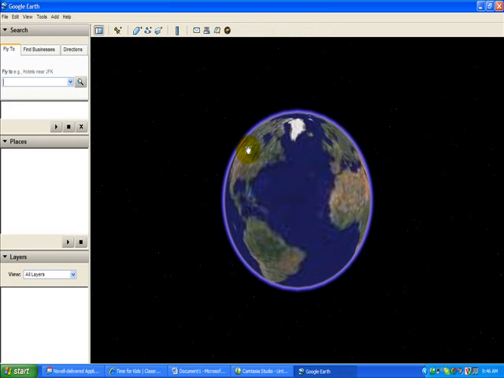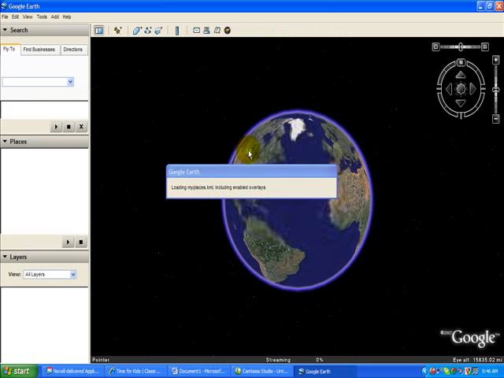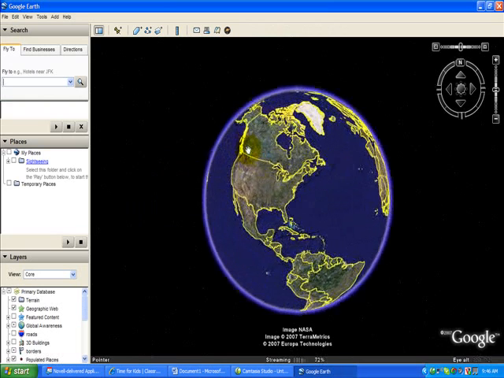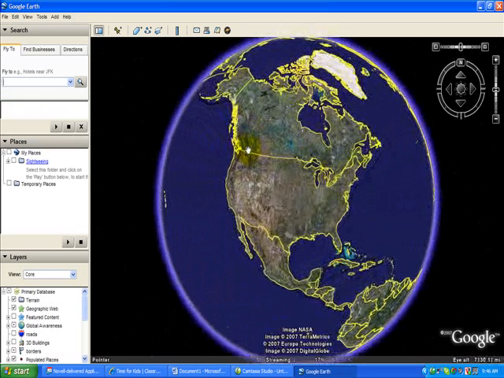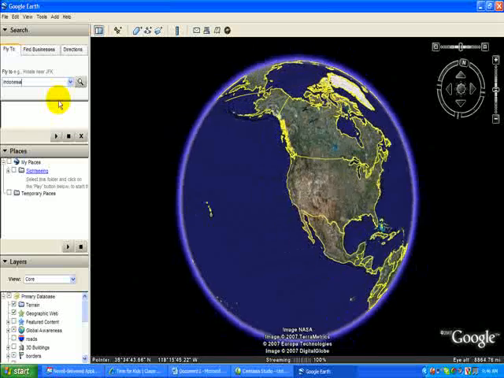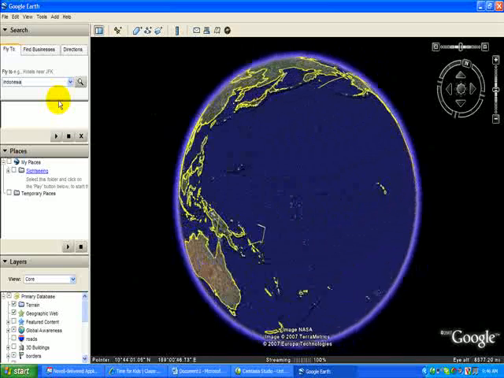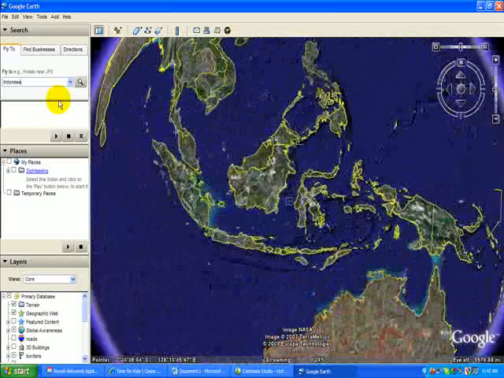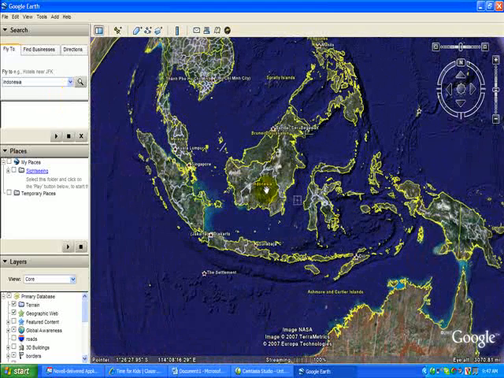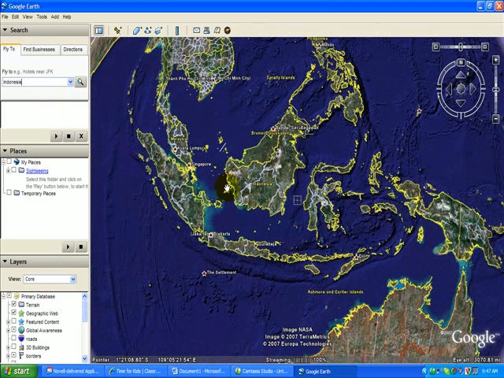So here we are with our Google Earth. So what do we do now? Once it loads up, it's going to spin to where we are. Over in the search feature here, I typed in Indonesia. Then I just hit enter. It's going to fly to that area of the world. And as we can see, it's off a little bit, but there's the country. So the earthquakes actually happen right over here.